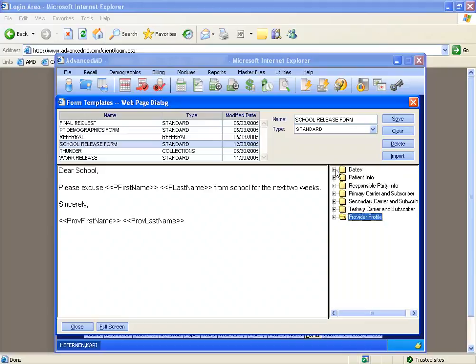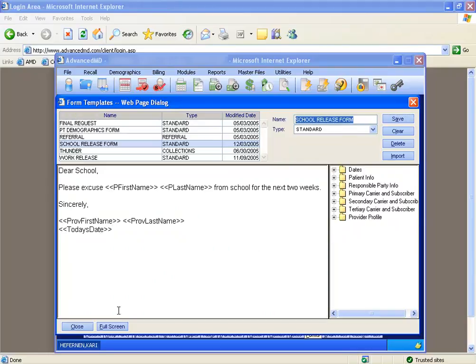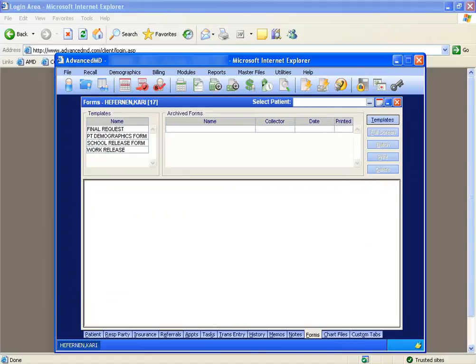Finally, put in some merge dates. I'll click on the expansion and mark in today's date by double clicking on it. So what will happen is that I'll pull in the patient's name, the doctor's name that's tied to the patient, and then today's date. So when my note says please excuse for the next 2 weeks, and then it has today's date, well, then count 2 weeks further out. Be sure to save your work, close out of the screen, and then there's my school release form.